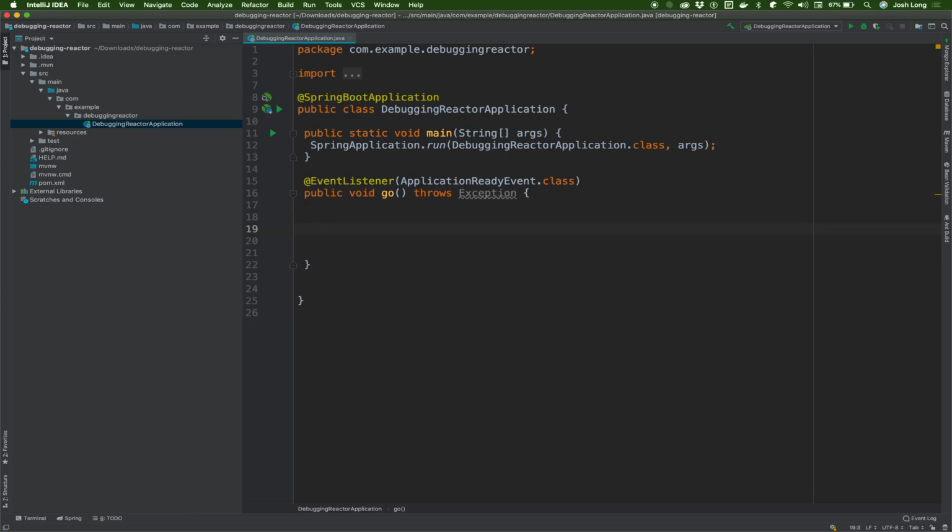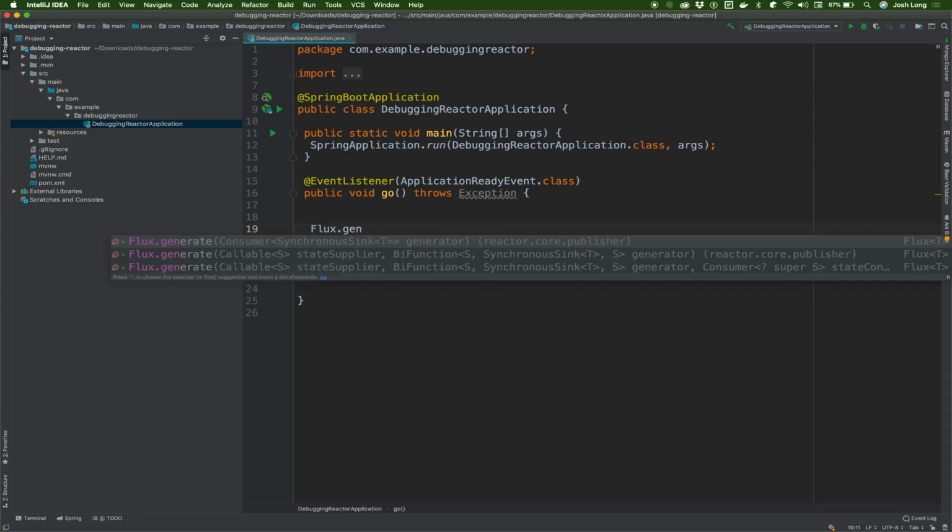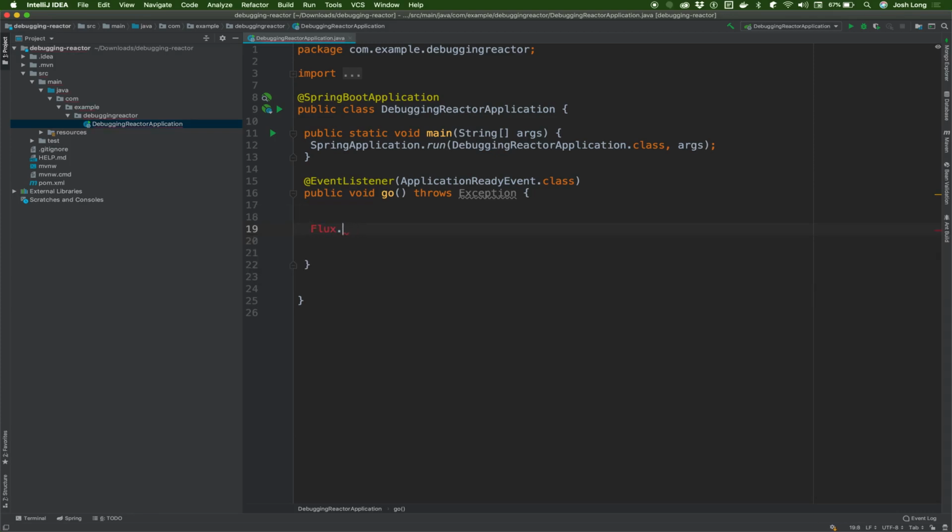First of all, let's say that I want to generate a stream of data. So I'll say Flux.generate, or actually better yet, Flux.just. And what I'm doing is I'm creating a reactive type here. I'm creating a publisher that supports 0 to X records. That's a Flux. Mono is a reactive type, and it supports 0 or 1 record.